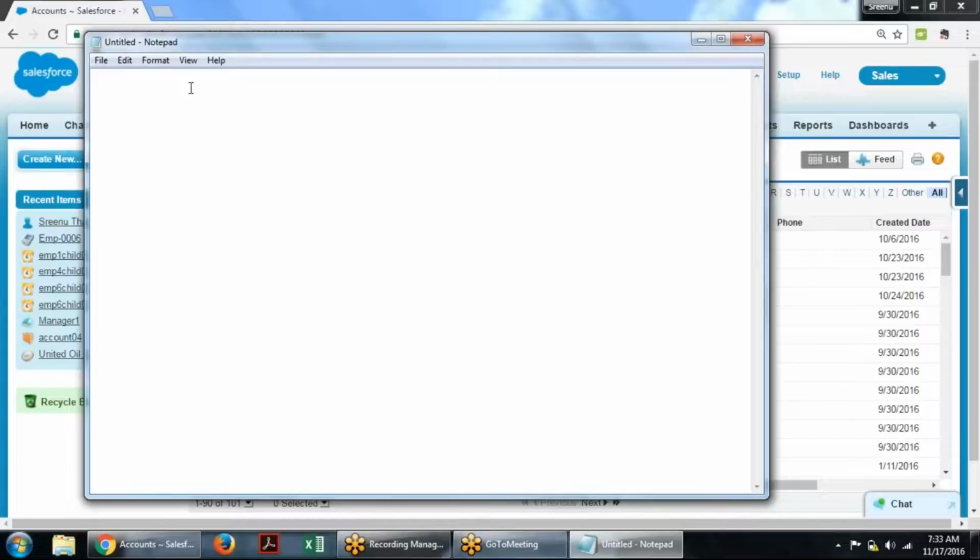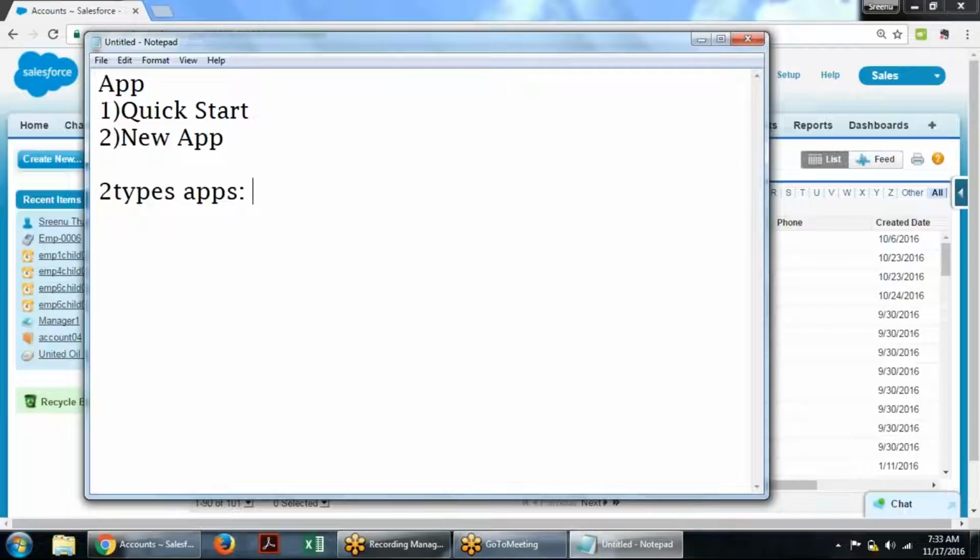We are discussing basic app development in Salesforce. Using the help of quick start as well as the new app button, these are the two ways of creating an application. Two types of apps we have seen.